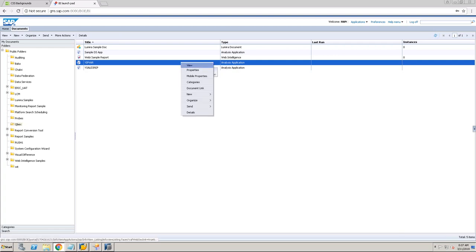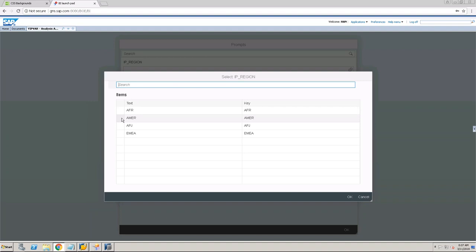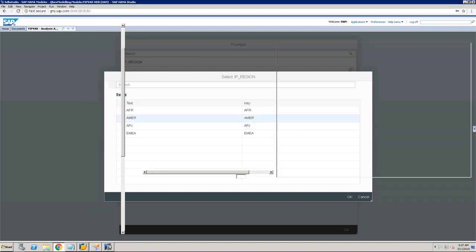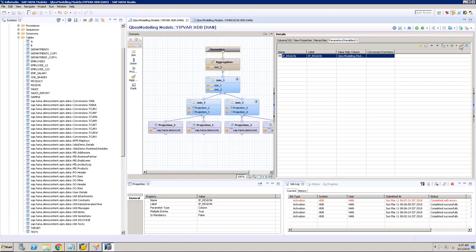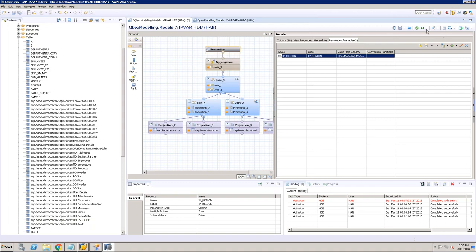So I right click and view. Now it executes this value help, showing me distinct values of that region. Did I select? Not refreshed. Oh, there was an error.